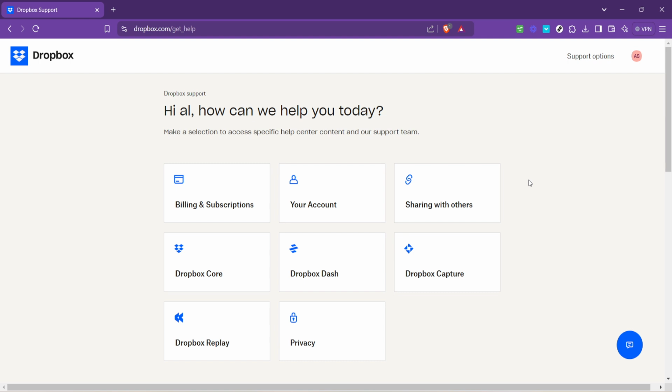Once you're logged in, you'll need to describe what you're contacting Dropbox support about. Dropbox provides a variety of options to help categorize your concern. It's important to select the options that most closely align with your issue. Take a moment to think about what you're experiencing or what you're confused about, and make the selections that best describe your situation. This step is incredibly important because it ensures that your request is directed to the support team member who is most equipped to help you.